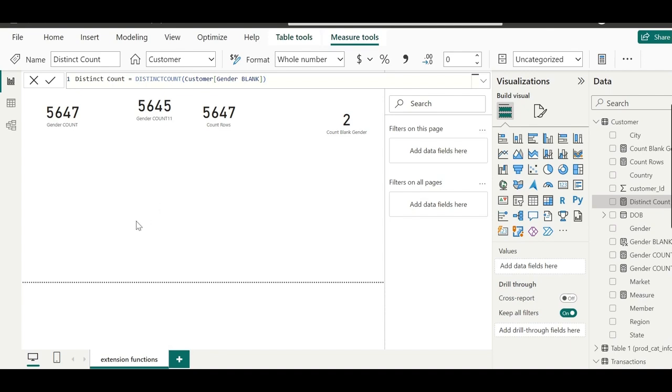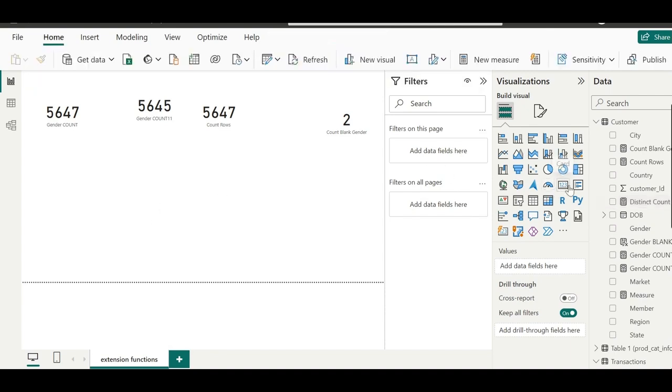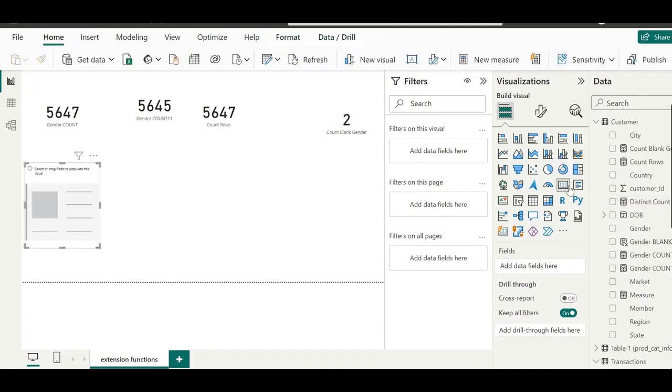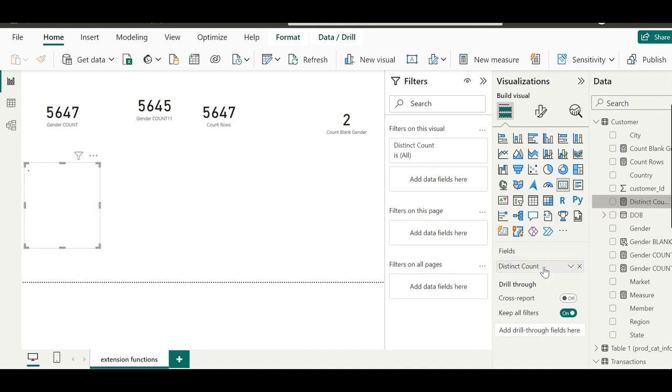So now to see what it will return, we just add a card holder here and we drag and drop distinct count to here. We can see the value we get is 3. There are two values, male and female, and blank. So it is counting 3.